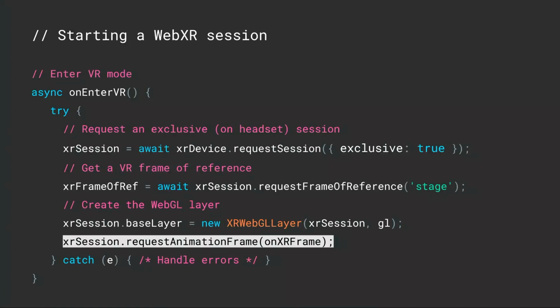Then, once our setup is done, we're going to kick off an animation loop by calling requestAnimationFrame on the session, which is very similar to the window.requestAnimationFrame you're already familiar with.